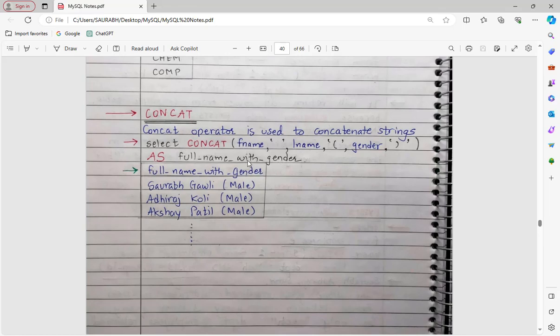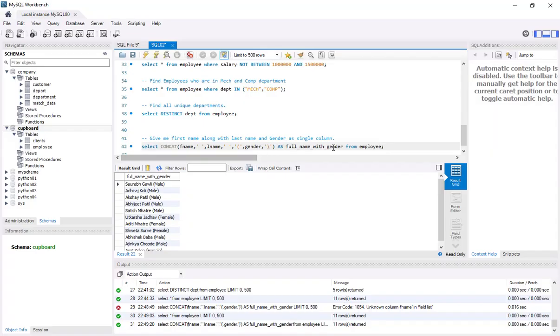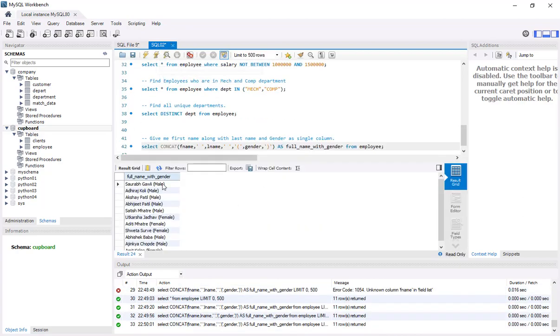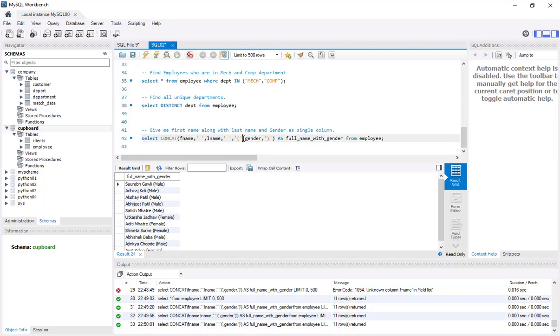Okay, from employee table. Can you see full name with gender? Saurabh Gowri male, Adiraj Koi male. See Utkarsha Jadhav female. Can you see there is space between Saurabh and Gowri? If I delete this and I run this, okay, can you see there is no space? So that space is important. If I remove this, the first bracket will go away. See, first bracket is gone. That is why it is necessary, these are just syntaxes.